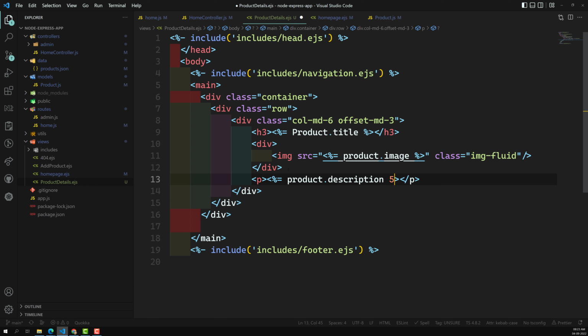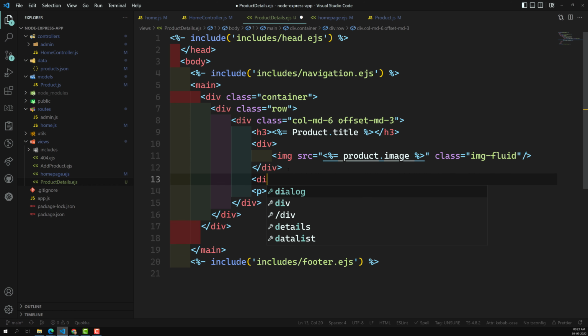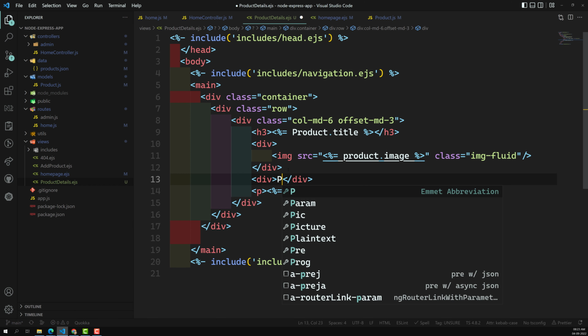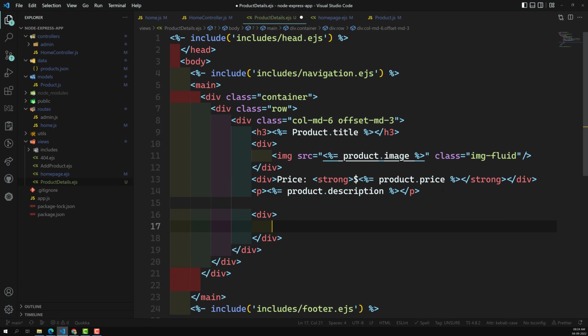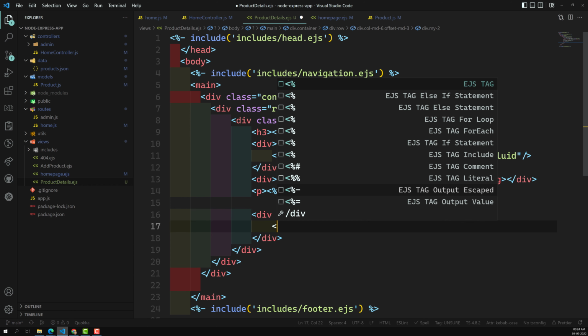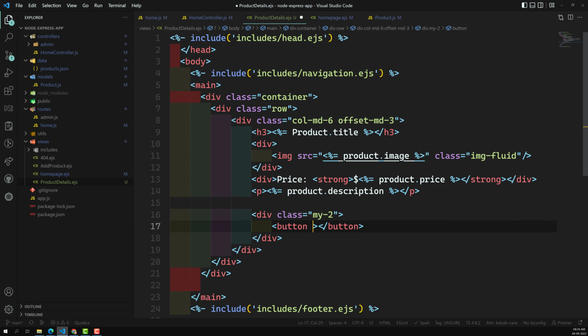If you want, we can also show a div with the price, and I can keep it in a strong tag. So dollar, product dot price. That's it. Now at the bottom, if you want, class is equal to my-2. Here I will be adding a button, class is equal to btn btn-primary, Add to cart. I will add it.